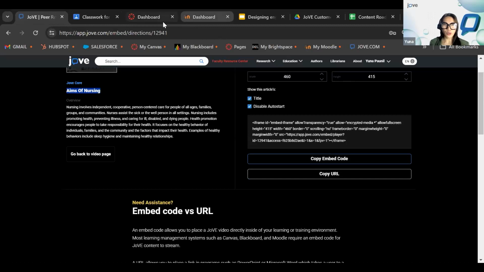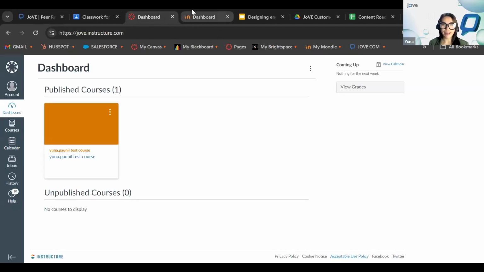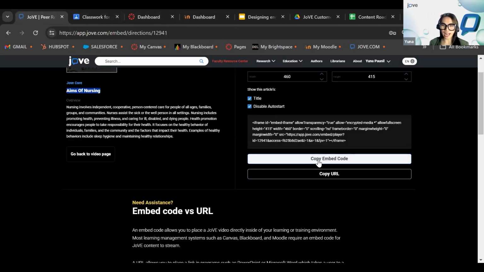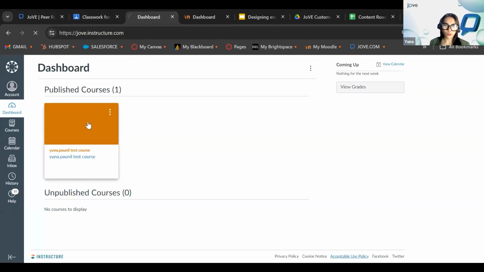But of course, we also have our LMS, Canvas, and Moodle. First, for Canvas, we have to select copy embed code, go to your existing dashboard. For single video embed, we have to insert this video as a page. So this won't take long.